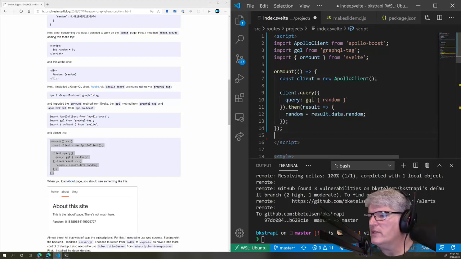On mount is important in Sapper specifically because Sapper renders server side and it also has client side hydration. And if you want something to only happen on the client, you have to run it in an on mount event so it only happens on the client.